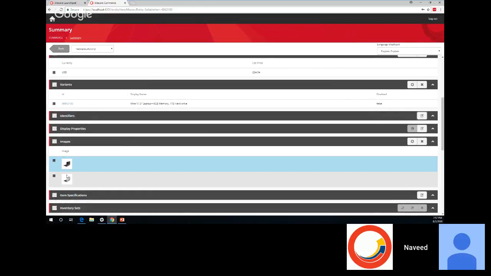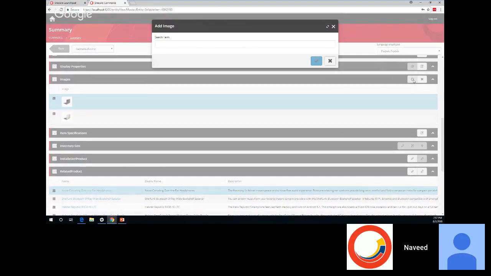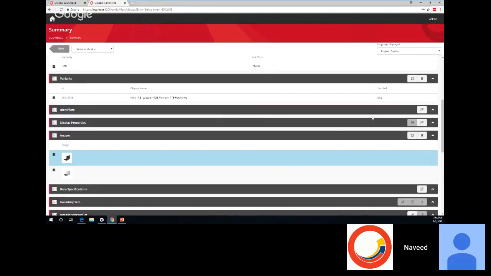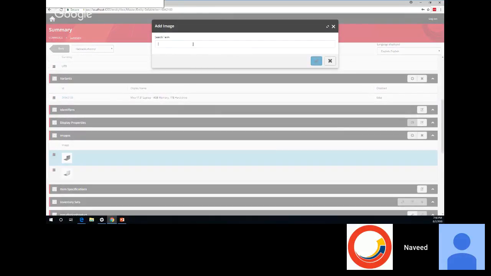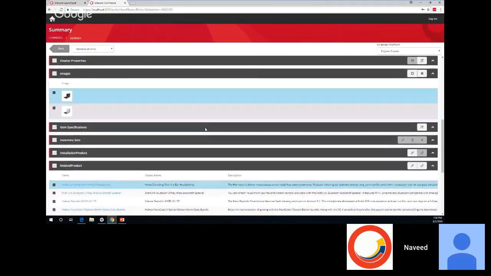And then we come to images. So you have these two selected images right here. If I click here and you want to search, you can add an additional image by searching up here. It's not really intuitive, but if I type in this thing and I do search, it may not have found anything. But the idea is that you can find the images from here, and then you can associate them with the product, and so on.